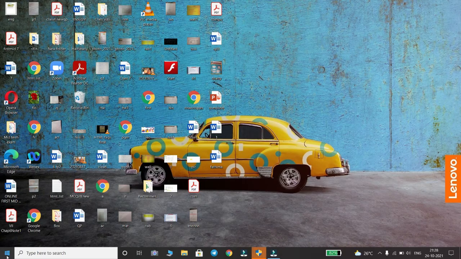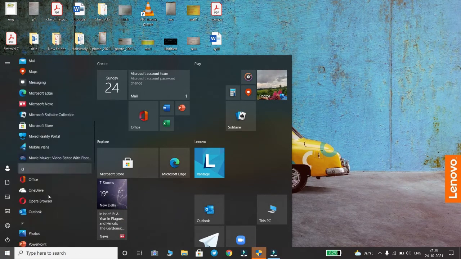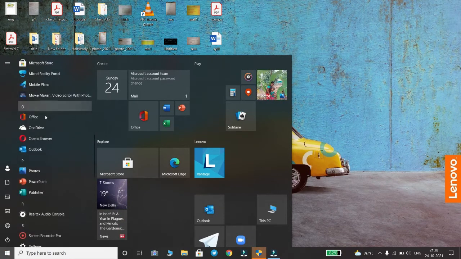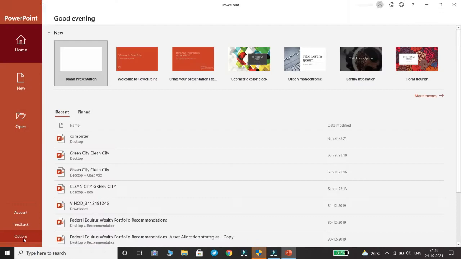PowerPoint 2016. Let's see how to start PowerPoint. For this, you have to click on Start button and then scroll the mouse. Then click on PowerPoint option. The PowerPoint screen opens. This screen is also called Backstage view. We can use this Backstage view to create new presentation.